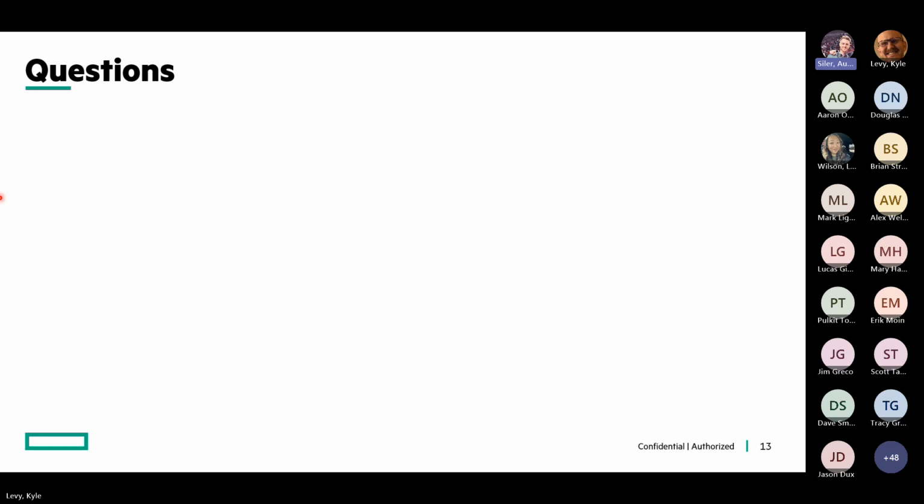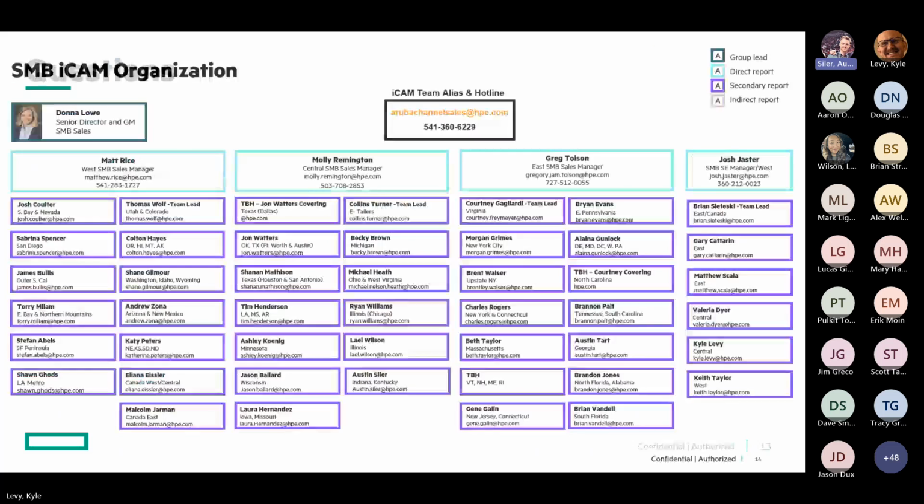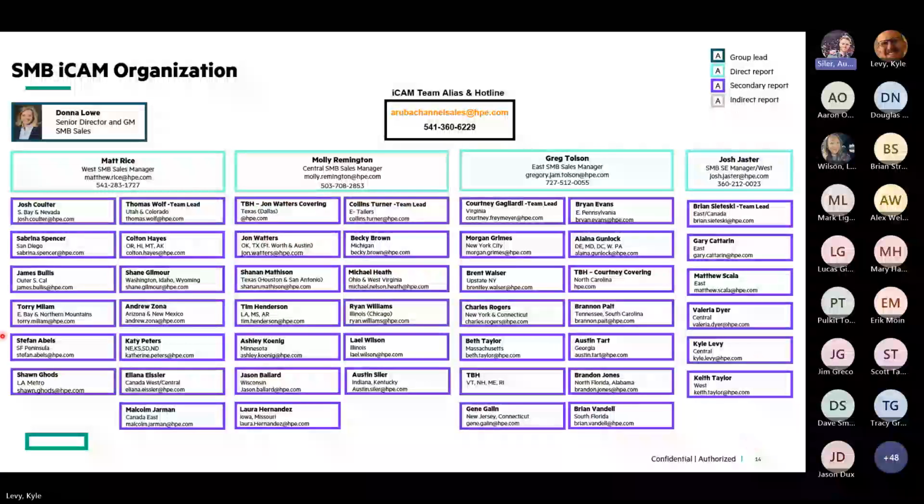One, I wanted to show everyone the ICAM team for the Central region. If you don't know who your ICAM is, if you check this slide, it should tell you exactly what state each of us covers. If you look under Molly Remington's team, that is our team. But you guys should have an idea who your ICAM is, and that should be the person that invited you to the meeting today. If you have questions, though, reach out to me. I'm happy to help. My name's Austin Seiler.